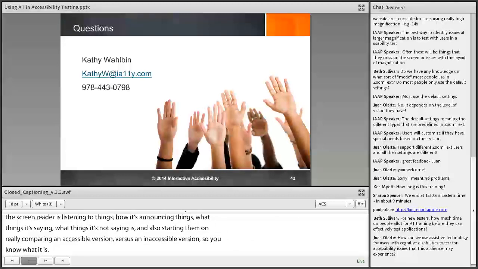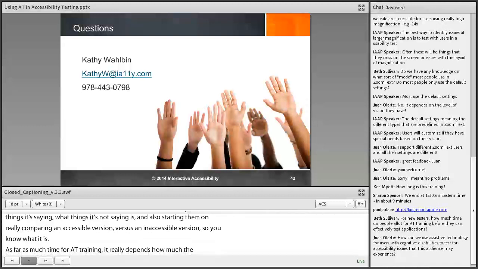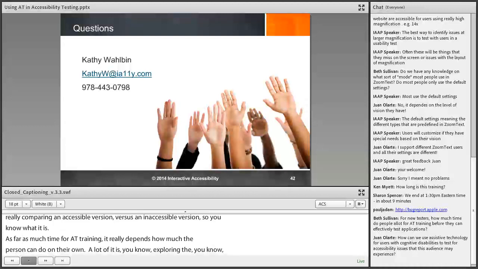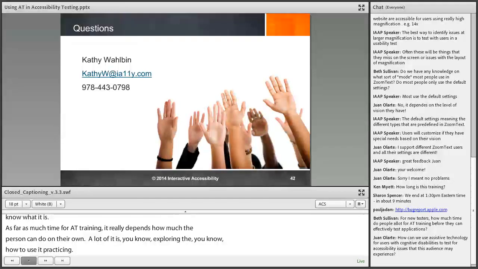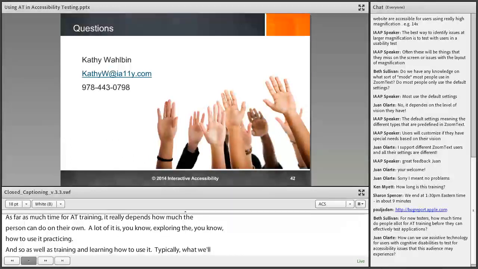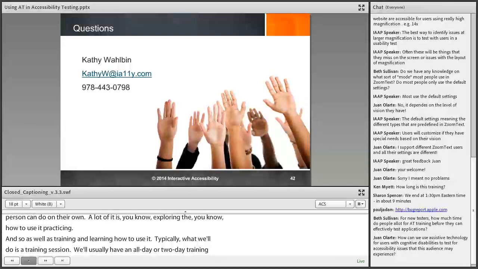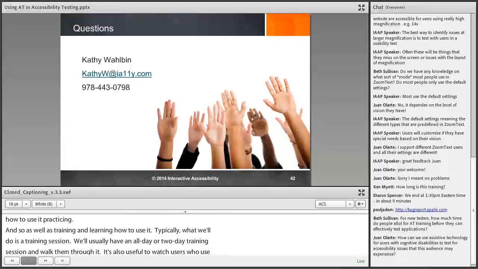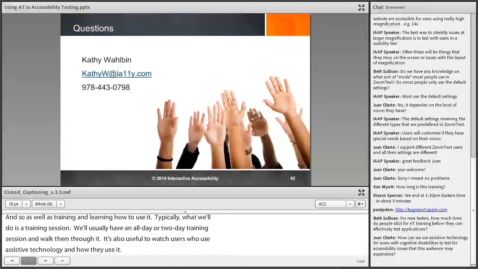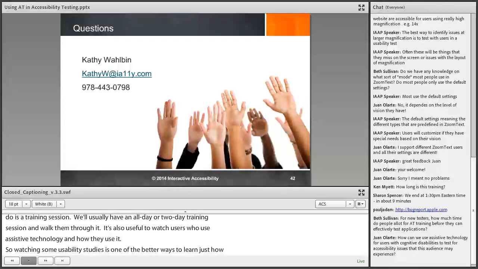A lot of it is exploring how to use it, practicing, as well as training and learning how to use it. Typically what we'll do is a training session. We'll usually have an all-day or 2-day training session and walk them through it. It's also useful to watch users who use assistive technology and how they use it. So watching some usability studies is one of the better ways to learn just how users with disabilities interact with content and how you should be testing with assistive technology.